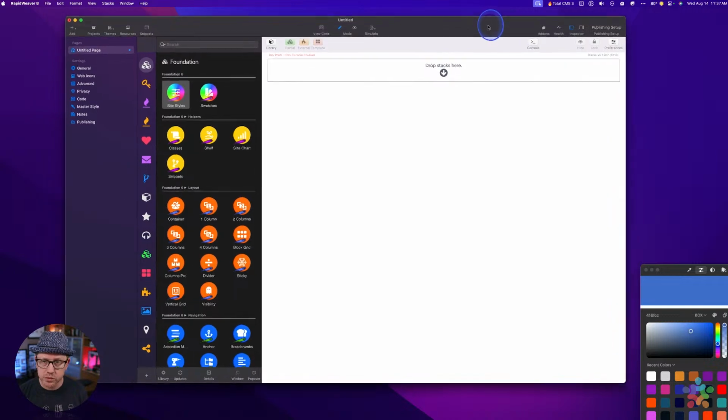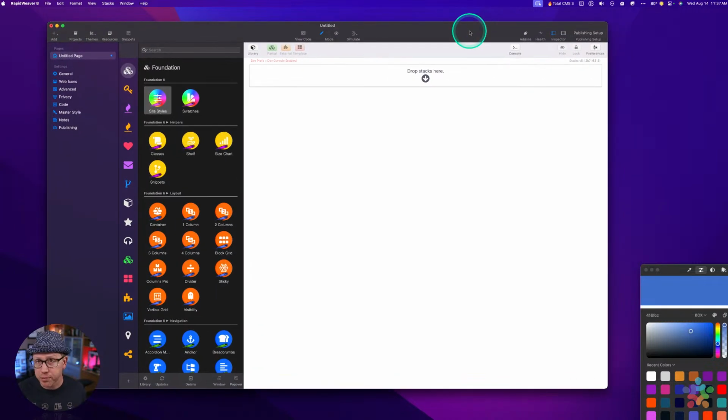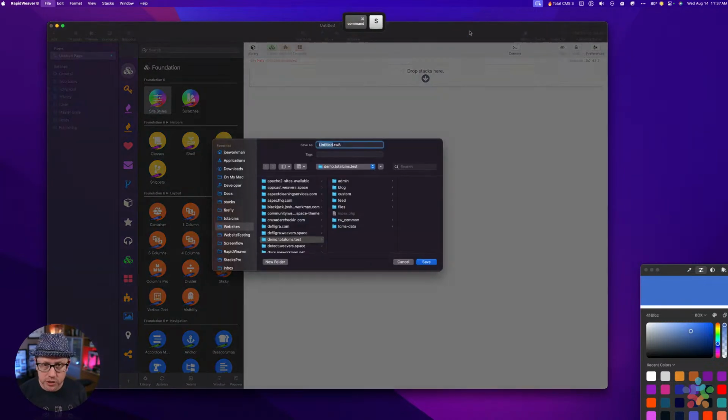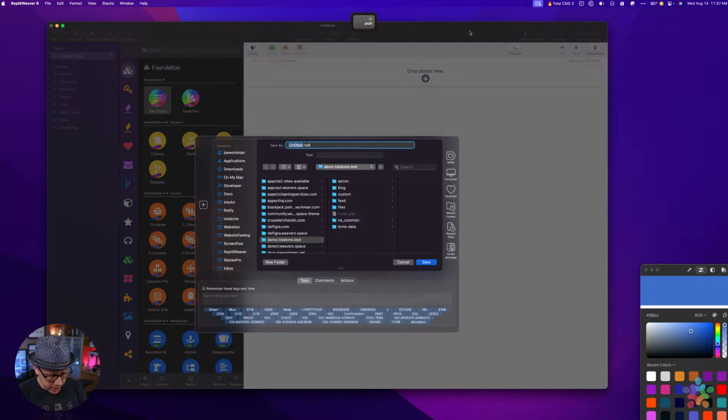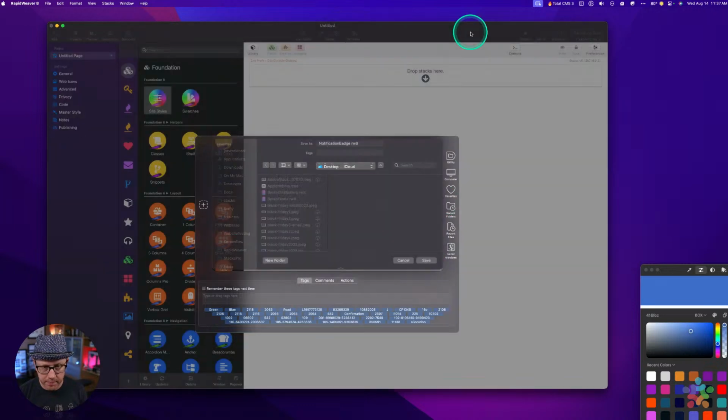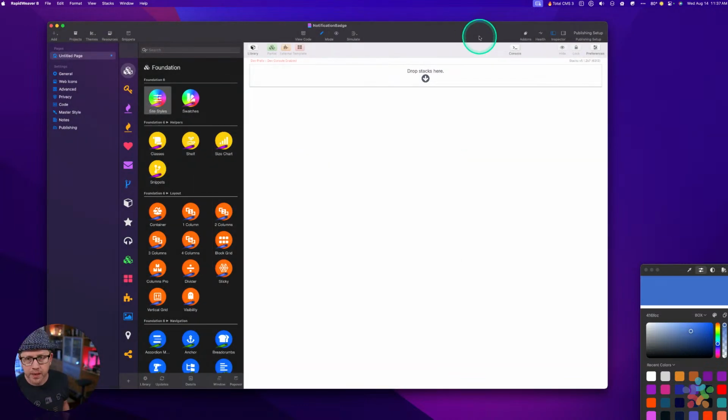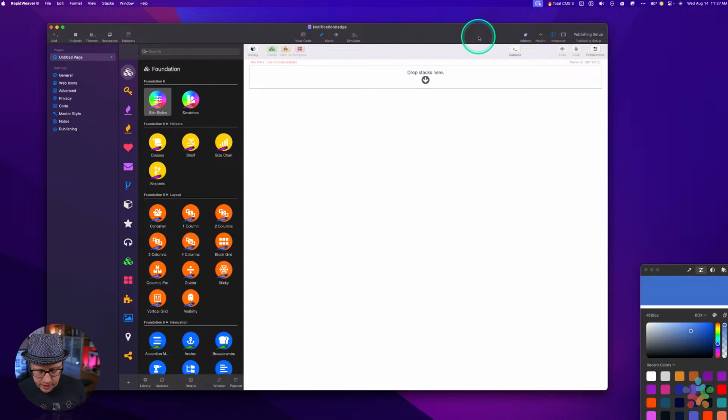Okay. So I'm starting with a completely blank project file. Actually, for fun, let's save this so you guys can get this project file, as badge. And we're going to save it to my desktop. All right, there we go. So now I've got this thing. Let's just call this home. All right, let's get started.